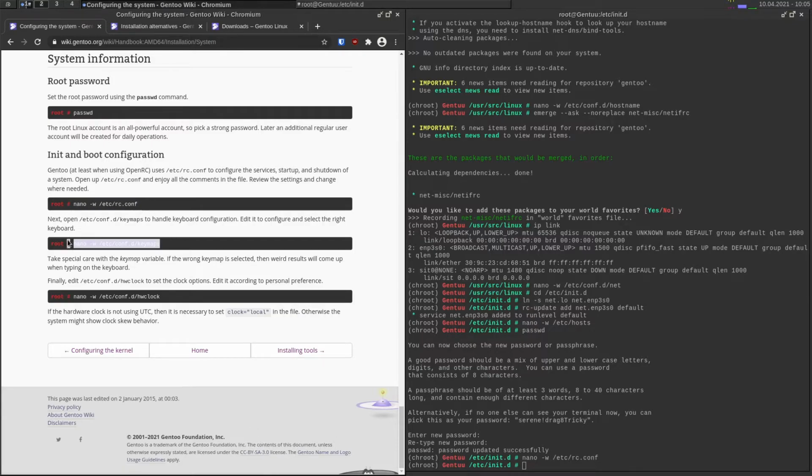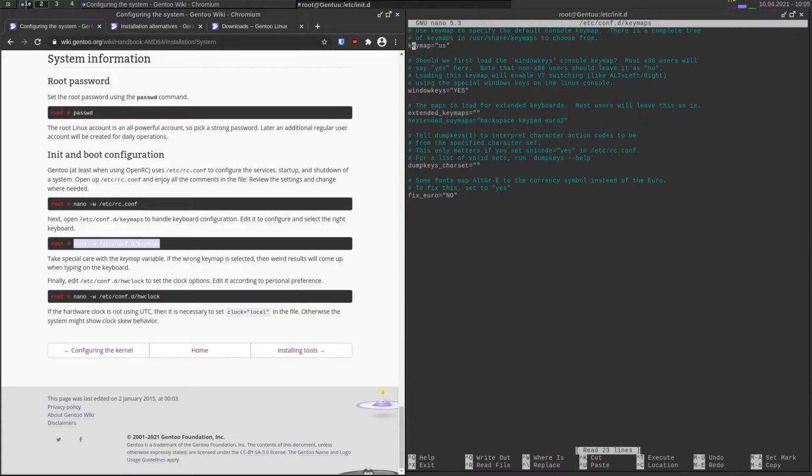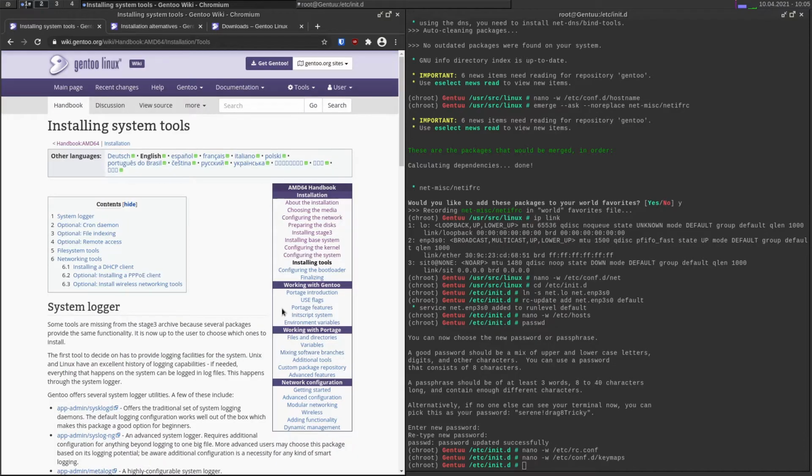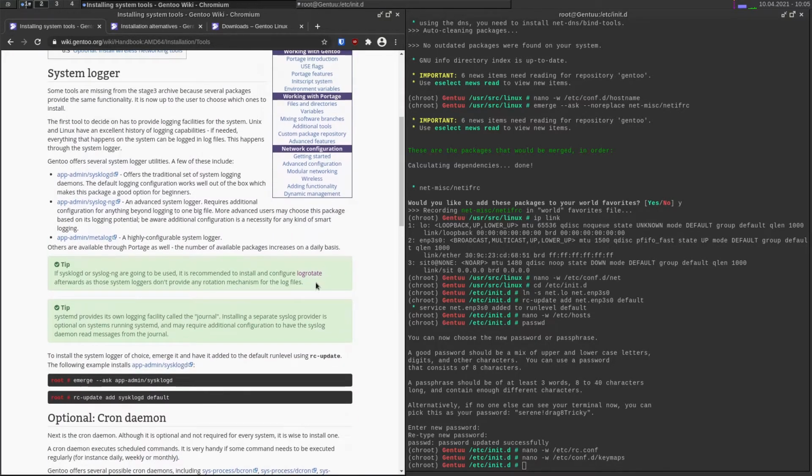Now I want to go here. We want to change our keymaps. So we want to make sure we have our keymaps set up. I have mine in the Finnish keymap layout, so I'm going to change the fi. Make sure it's whatever you need it to be. I don't need to change this one because this one has the hardware clock, which I already have set up, so it's fine.